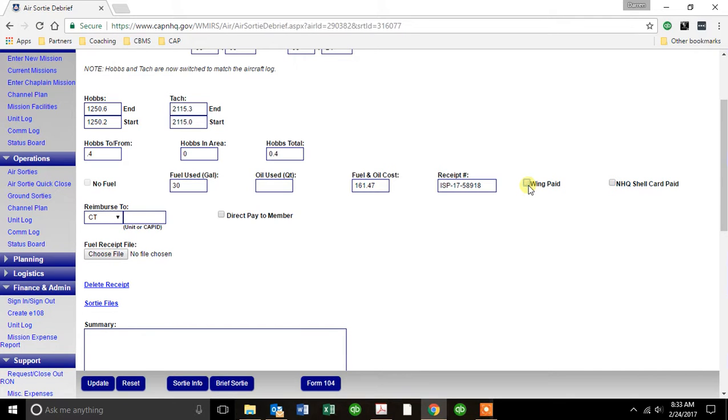Now, National just came out with these Shell cards, these National Shell cards, which are going to be distributed in the aircraft very shortly. If we utilize that card, we would check off NHQ Shell card paid. You'll notice that it immediately goes to NHQ credit. They will take care of everything at this point. For this particular invoice, I used the Shell card because the aircraft I was using had a Shell card in it.